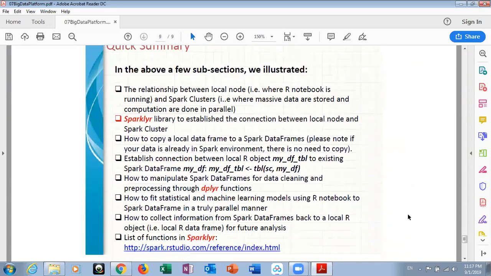So as you can see, it is fairly easy and straightforward to use R and the sparklyr library to apply dplyr functions to a Spark data frame and fit typical statistical and machine learning models for a Spark data frame using our notebook.